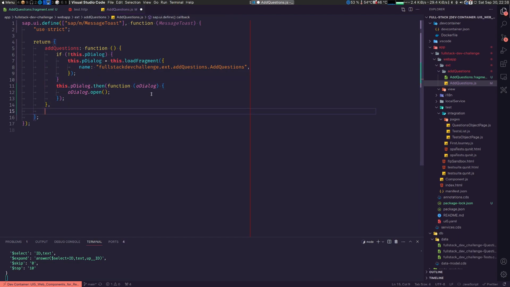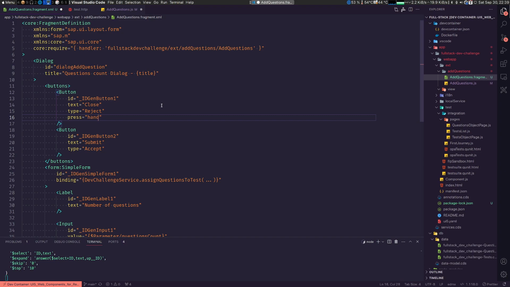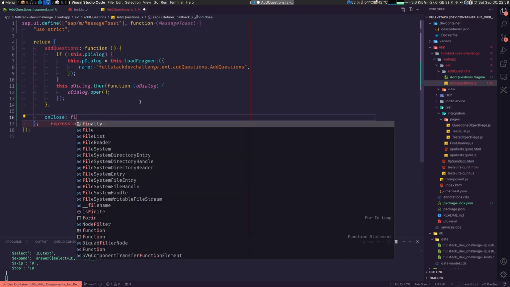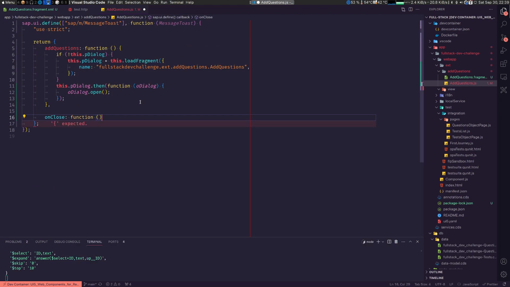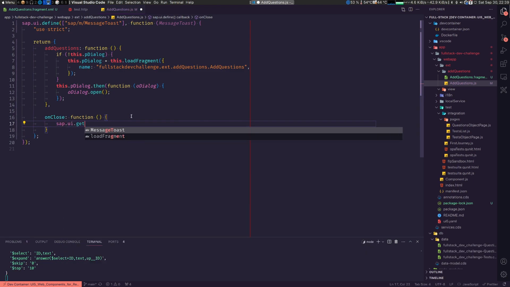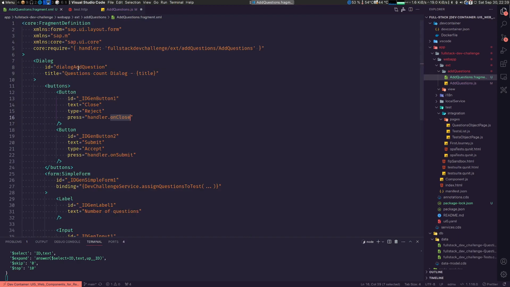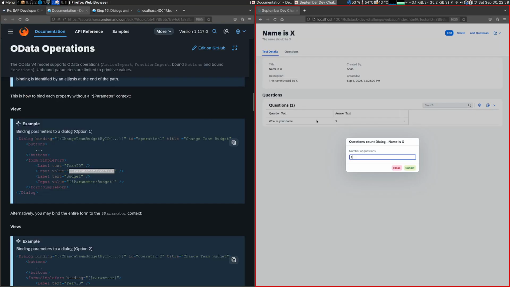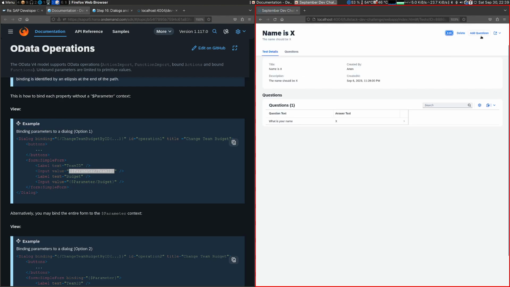So now we can create a close button. So handler on close, copy paste, and on submit. And we can create two functions. So to see if it works, we're going to just get the dialog from the ID, that is dialog add questions. I'm going to close it and test to see if it's okay, and it seems it is.